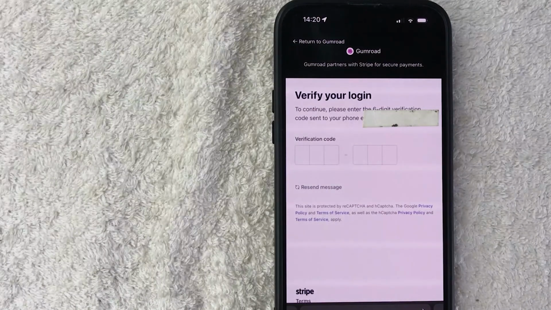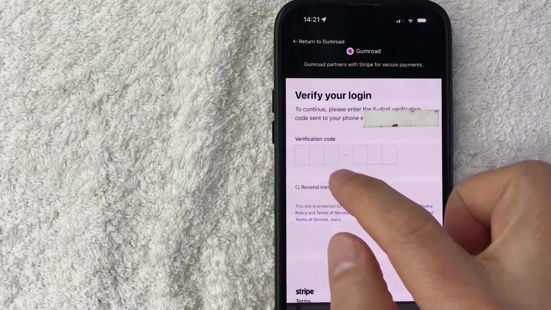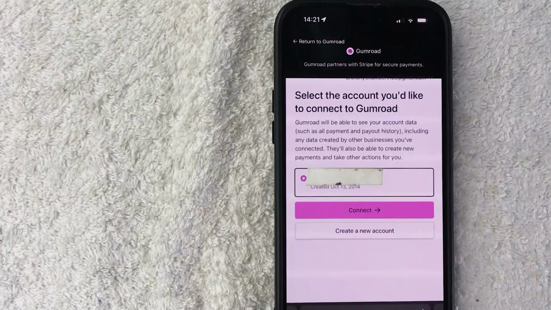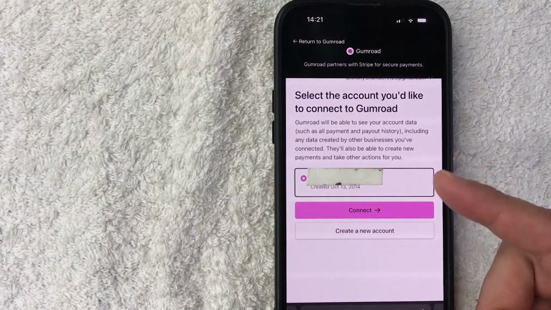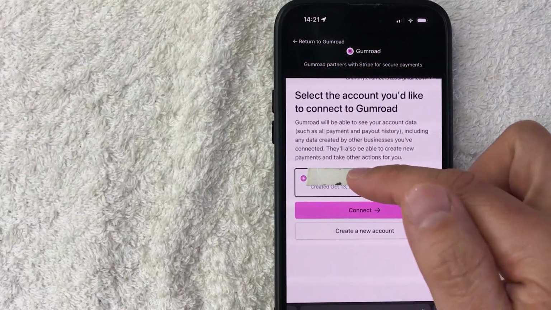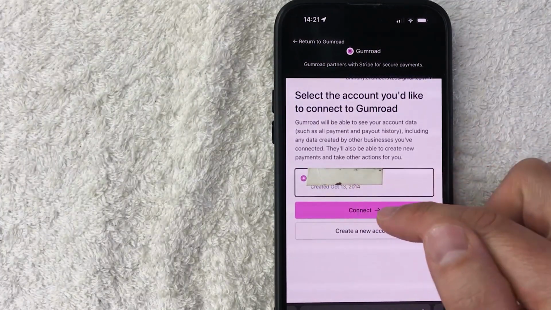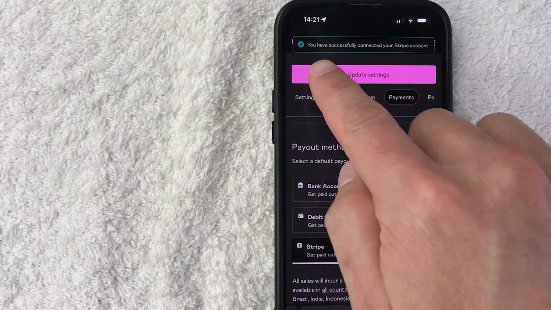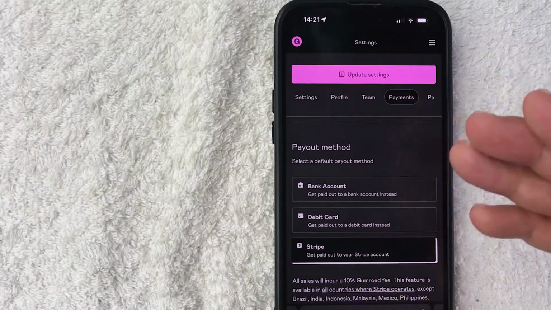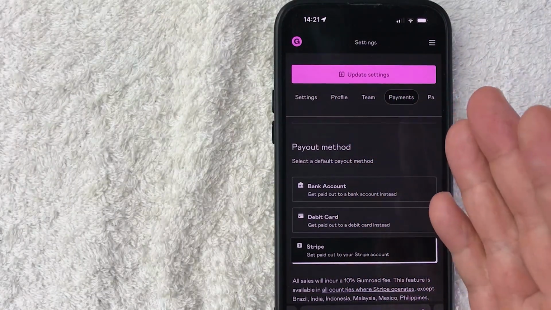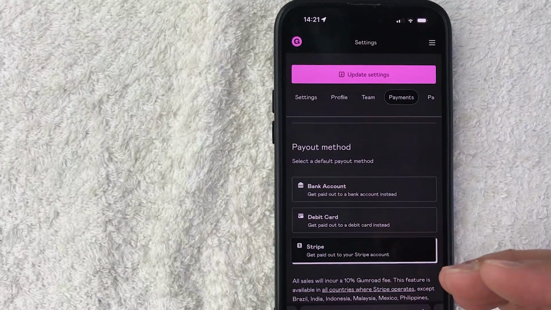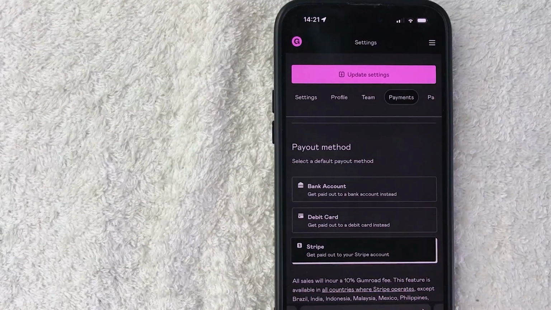Next, Stripe does send you a text message code to verify that it is you that's trying to connect your Stripe to Gumroad. So I'm going to check my text messages and then enter that 6-digit code here. Next, if you have more than one Stripe account, you're going to need to choose which Stripe account you're trying to connect to your Gumroad. I only have one, so I'm going to go ahead and click that one and then click connect. Next, you'll see this page refresh and that pop-up saying that you have successfully connected your Stripe account to your Gumroad account. Now you can receive payments directly into your Stripe from your Gumroad sales.